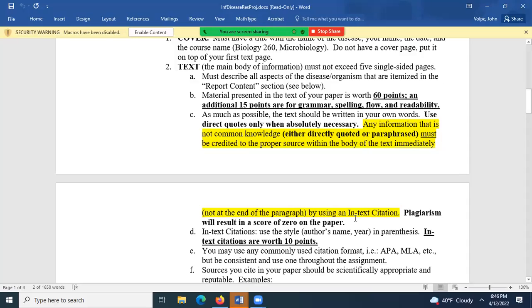Now, if ever you have a paragraph and every sentence is not common knowledge, you do not have to give an in-text citation after every sentence. If every sentence in the paragraph has the same source, then you can give the in-text citation at the end of the paragraph. However, if every sentence in that paragraph has a different source, then you have to have an in-text citation after every sentence. Is that clear?